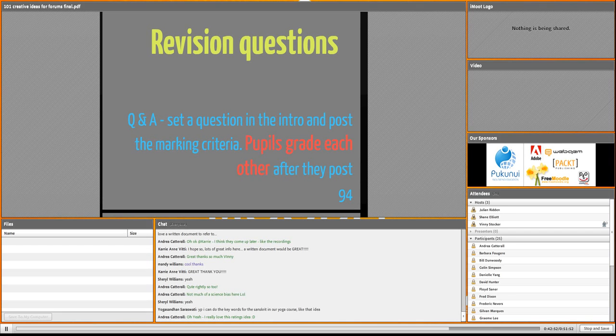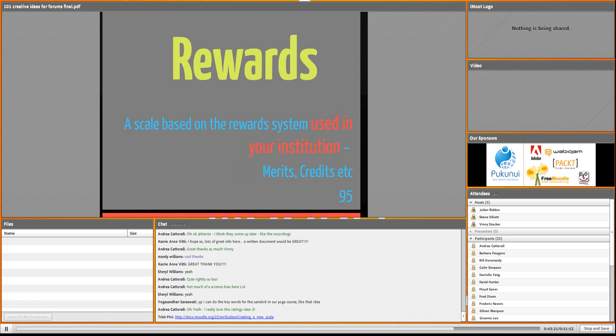Just to kind of take that idea about pupil assessment a little bit further, you could give pupils the actual criteria for marking. So set a question, and then for the first post that you make, it can be the marking criteria. So they post their answer, then they can look at your marking criteria, and then they can grade each other afterwards. Thanks, Trish, for that link. Rewards, so use whatever goes on in your institution: merits, credits, gold stars. Make that up as a custom scale.